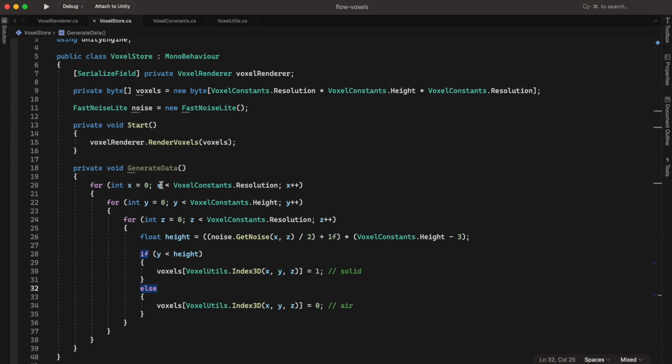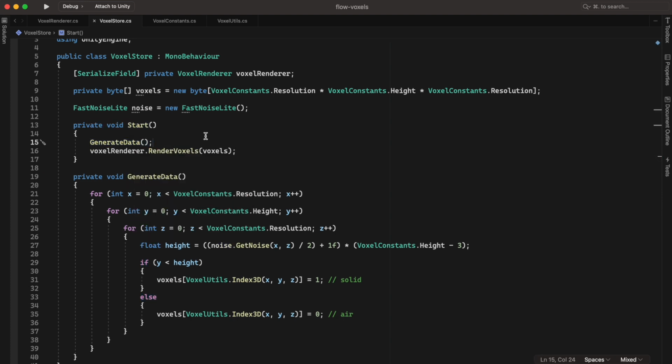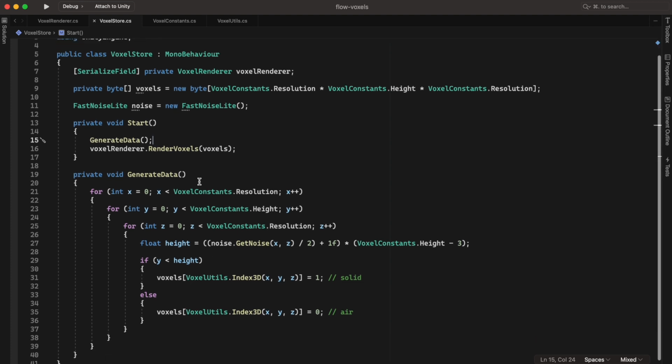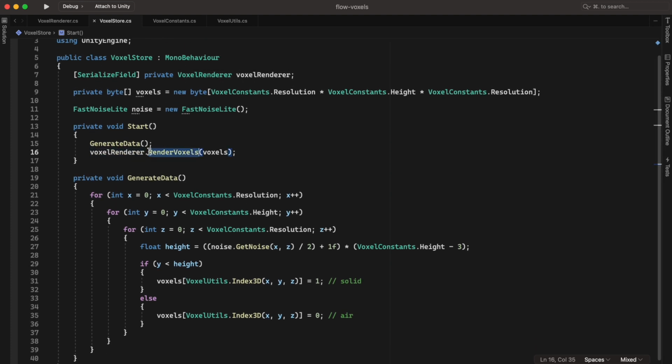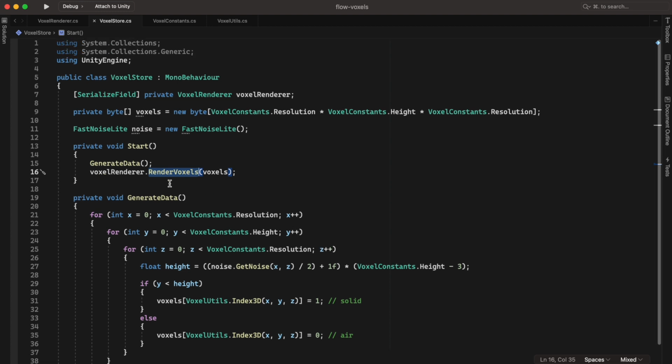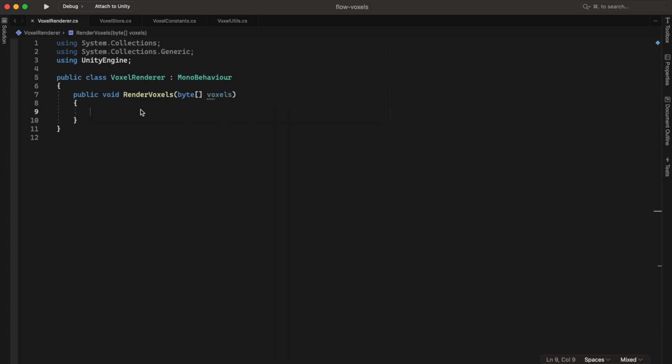All right, now this is super simple. Generate data, and then just make sure to call it here. And we're done with the voxel store. So voxel store is going to call voxel render and render voxels. Render the voxels. If you don't realize, I edited the video again and went and did some stuff. So here's what we're going to do.